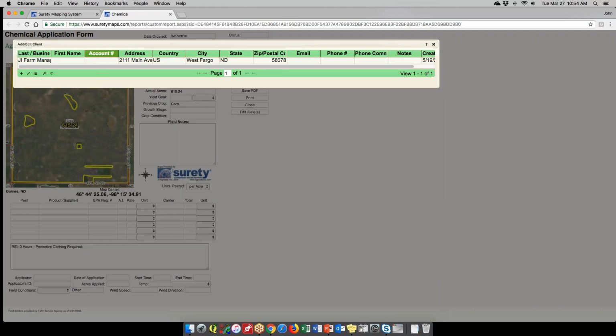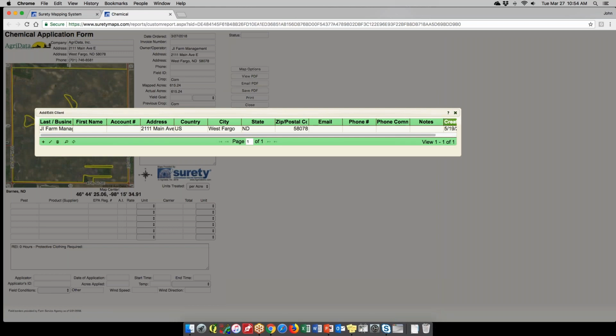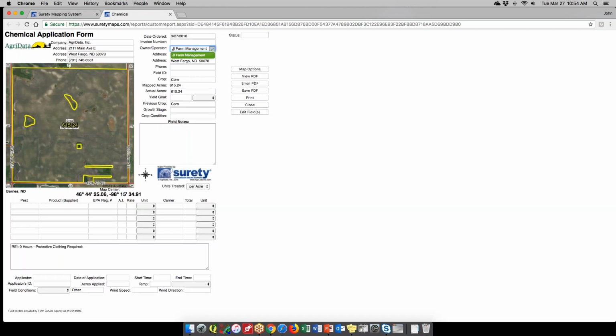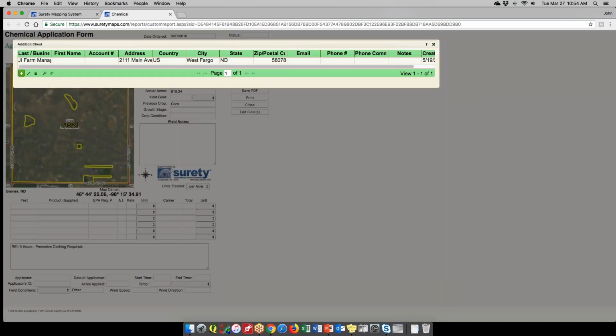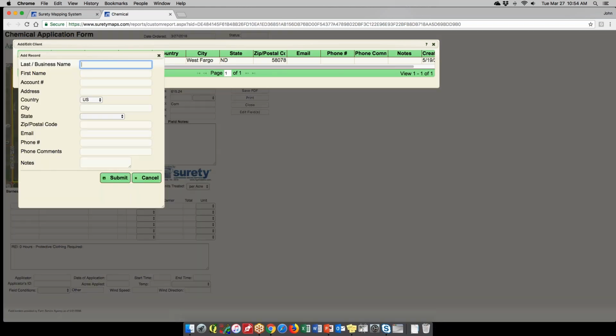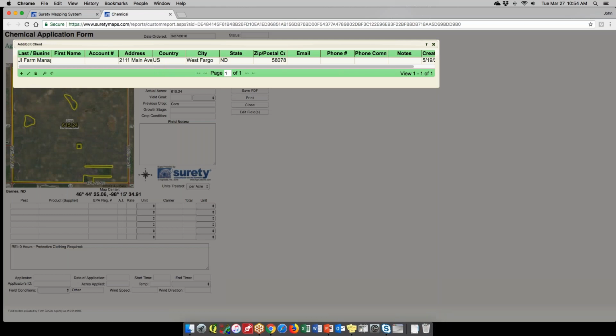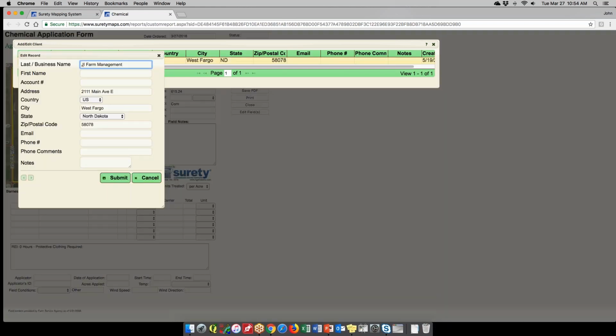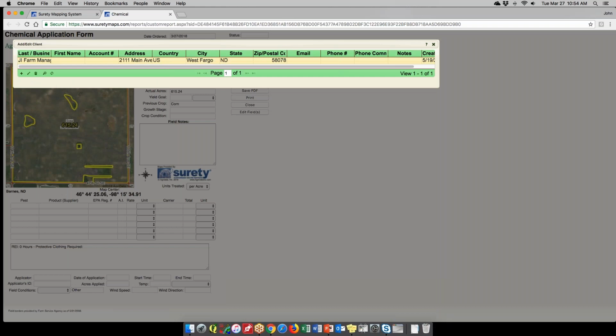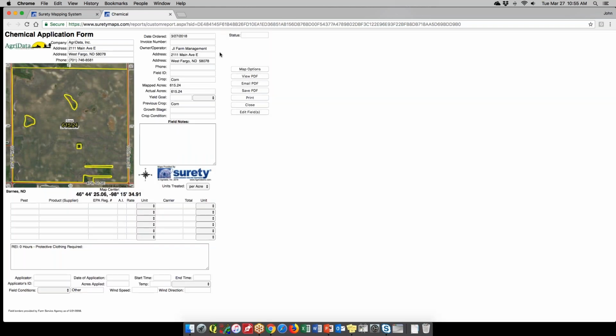How you do that is you bring up this database with the little pencil. If you notice the little pencil beside it, this brings up a little database. You can add a new client or record. We only require the last business name to create a record, so you can just fill in the information you need. You can edit an existing record, you can delete a record, and you can search if you have many records. So you can update that.